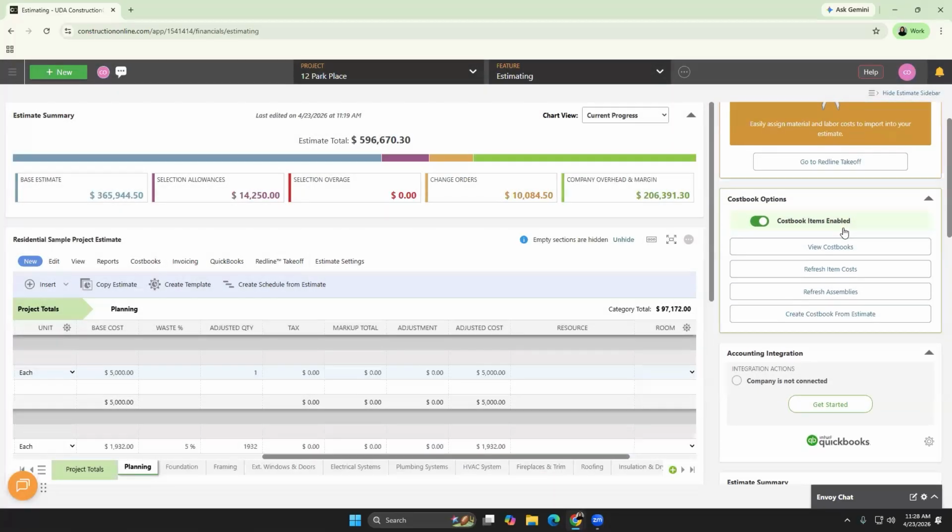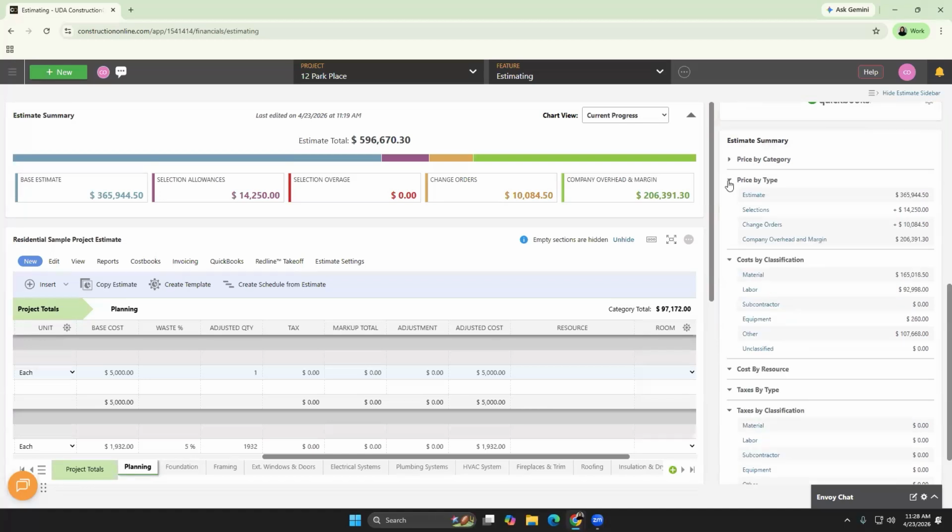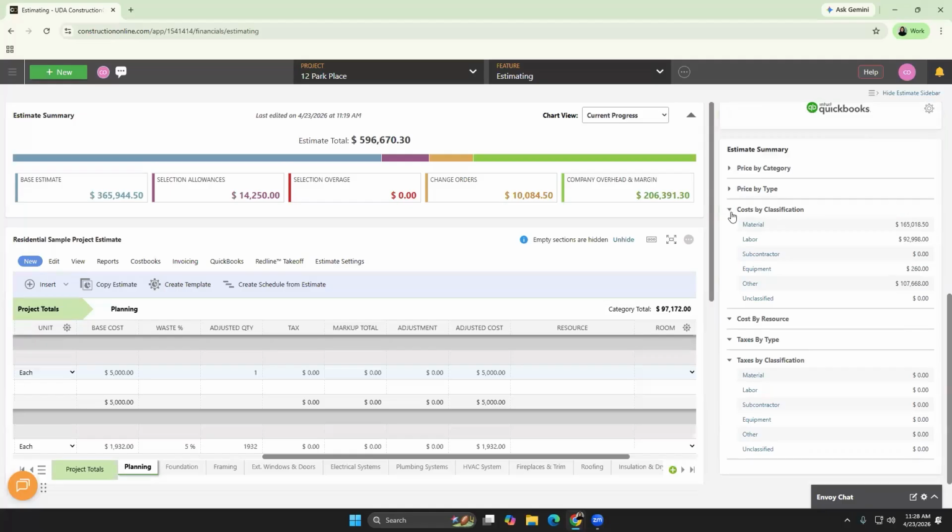So if you're looking in your estimate sidebar, if you scroll down under the estimate summary, you can see the price by category. You can see the price by type. You can see costs per classification. What do my materials cost? What is my labor cost? What are my equipment costs? What are my costs by resource? You're going to be able to see those subcontractors and vendors listed out there. And when you do your taxes by type, taxes by classification, you have all of that at the click of a button, and it can be very powerful for you if you're using your estimate to its highest abilities.